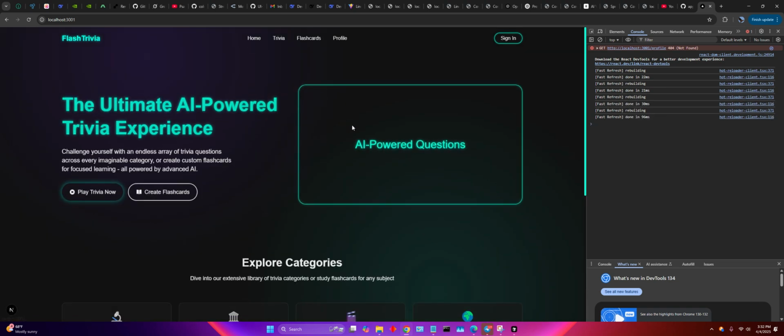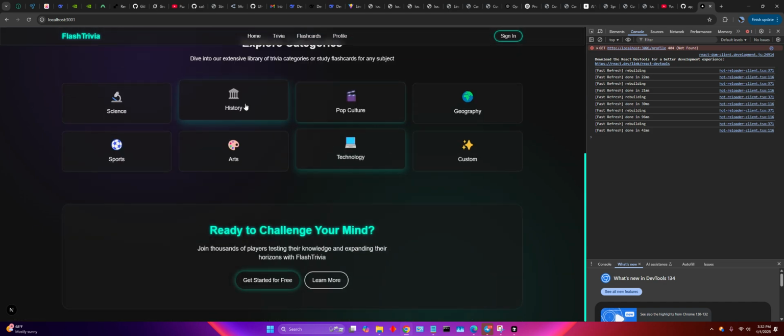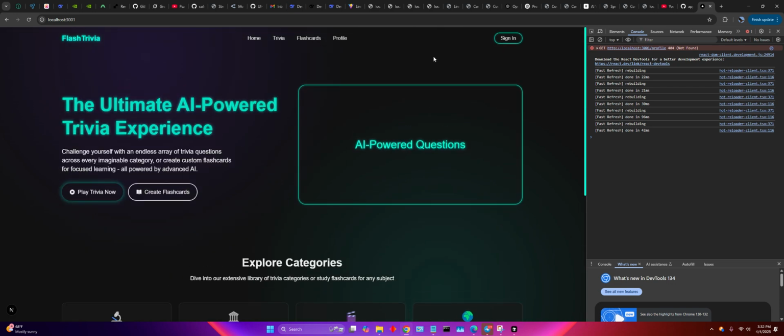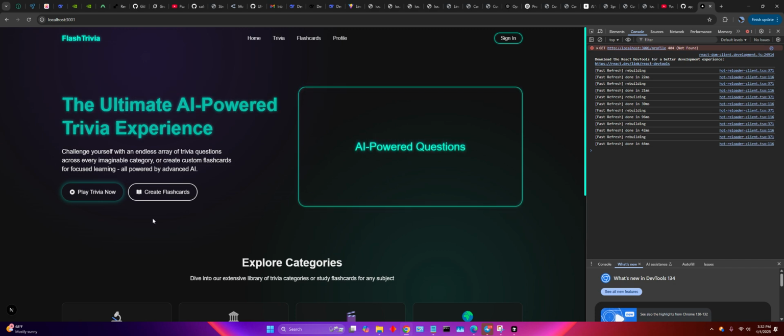Let's see if we can go to profile. Nope. Let's go to home. See if we can go home. That takes us here where nothing works, which is fine. None of these work yet. Ready to challenge them. But let's click learn more and see if that does anything. Nothing happens with that. Get started for free. Nothing happens with that, which is fine. We can create that stuff later with just a few prompts.